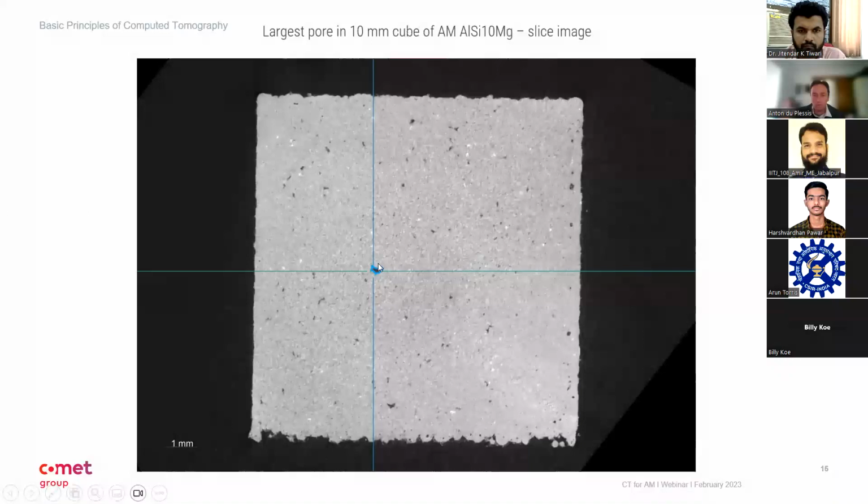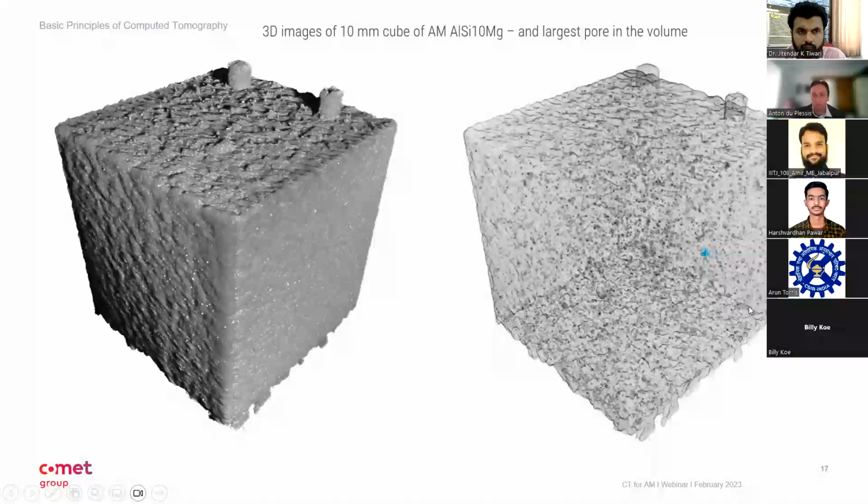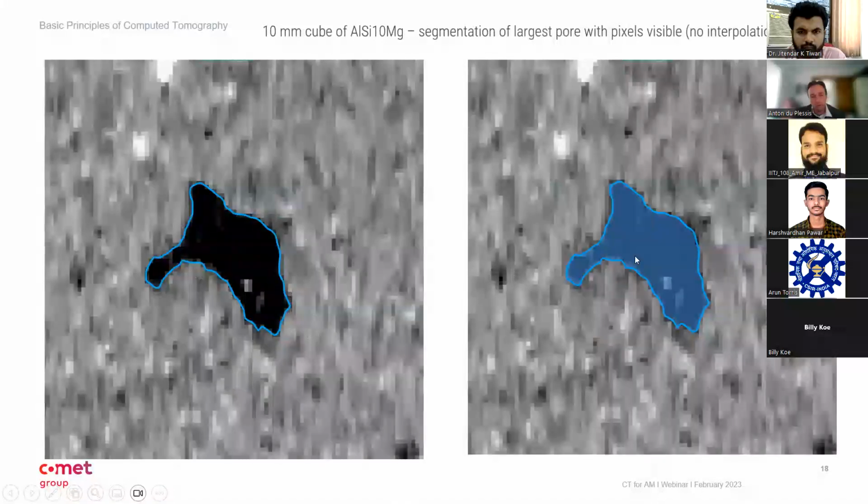I will show you a little bit of detail. If you focus in on the biggest pore in that cube, you can see where it's located inside. And if you look at it carefully, it's very irregularly shaped, and that gives us information on the type of pore. It's a lack of fusion pore, which is typical in additive manufacturing, due to not enough laser power or too high scan speed, which makes irregularly shaped pores in the volume.